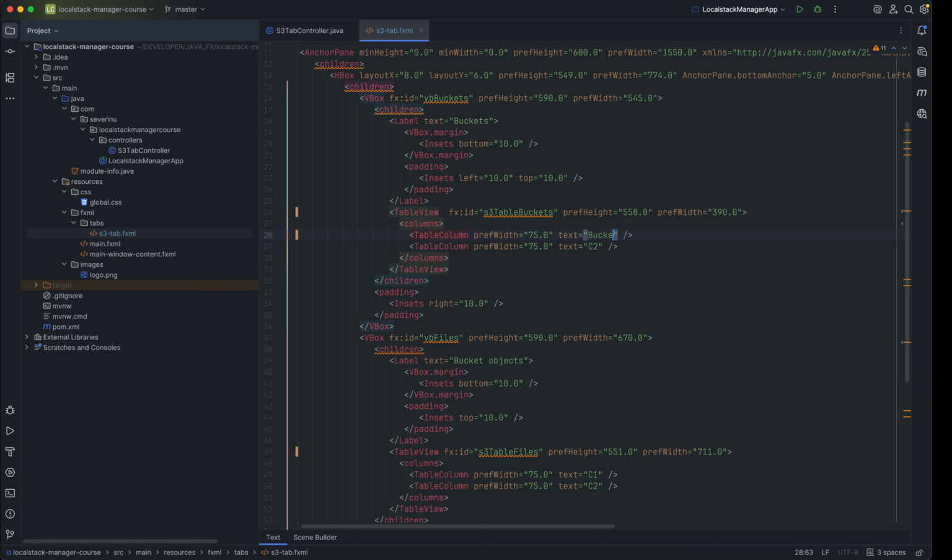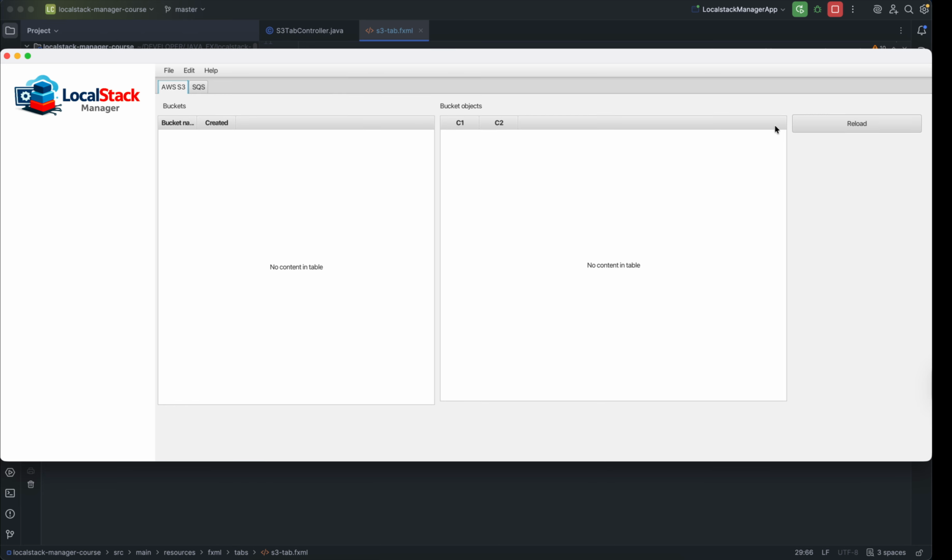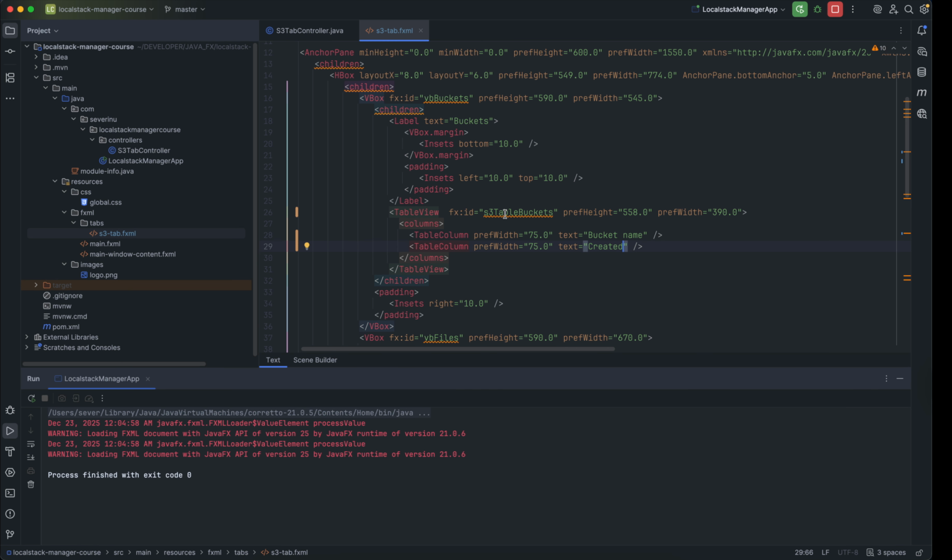So bucket name and created. Let's see how it looks. So yeah, bucket name and created. That's what we want to get. We have to name those columns.